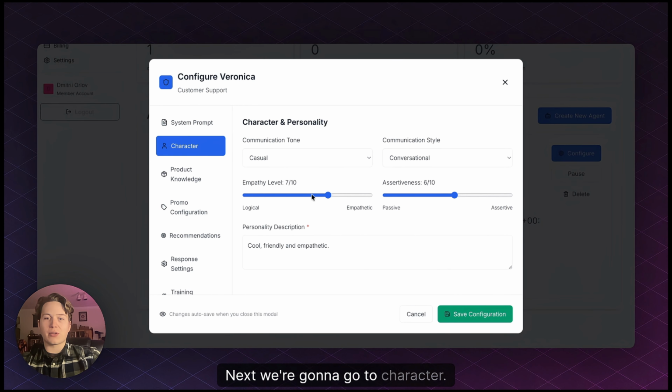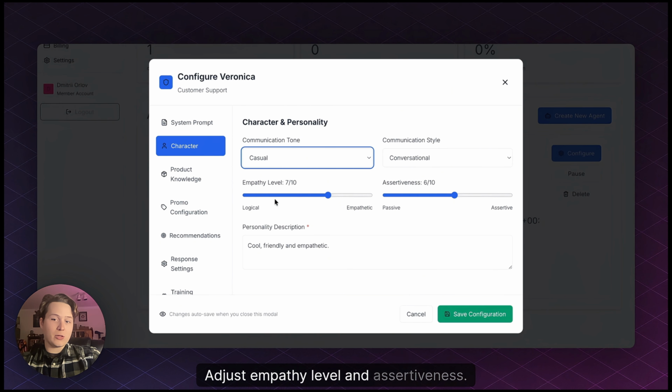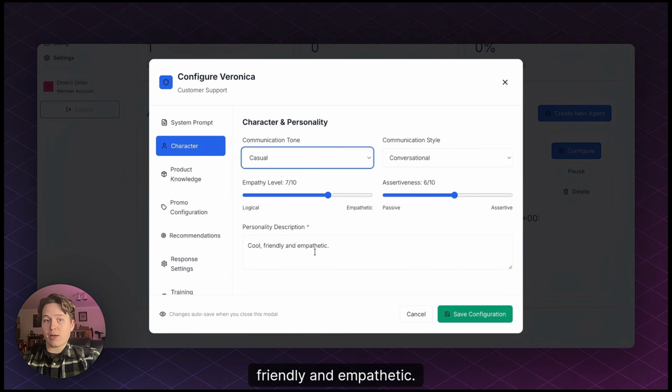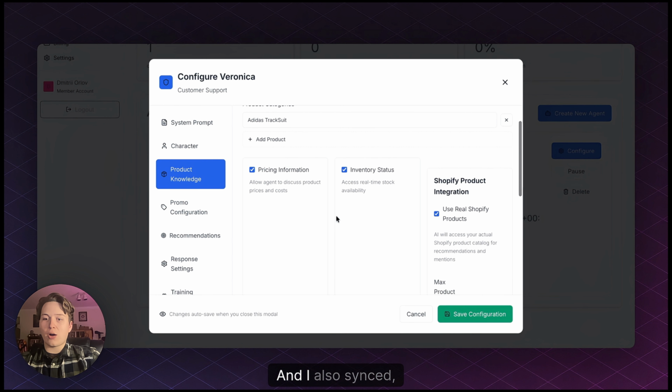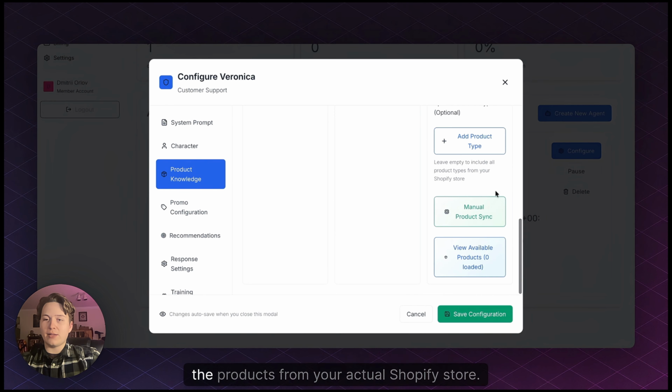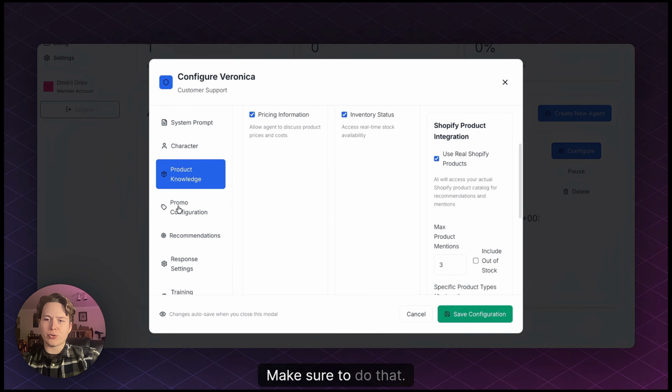Next, we're going to go to character. We've got communication tone, casual. I like casual. Then conversational style, adjust empathy level and assertiveness, and then give it a personality description: cool, friendly, and empathetic. Then give it product knowledge, add a product over here, and I also synced the products from your actual Shopify store. Make sure to do that.